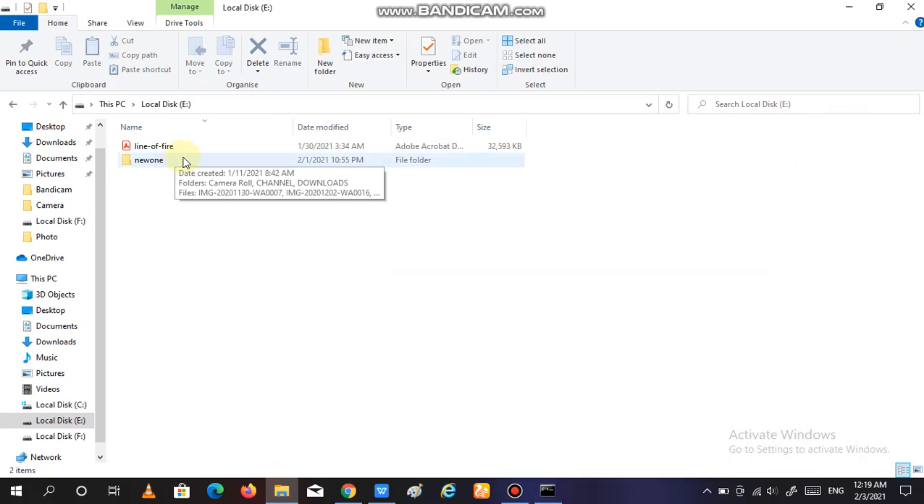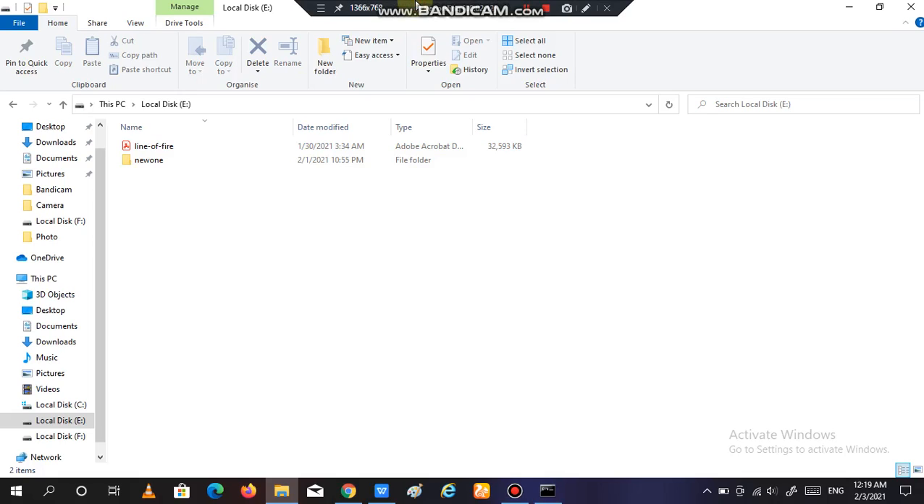So as you can see, it is appearing in the local disk key. So this is how you can show or hide any file or folder, your personal files or folders, from this path.